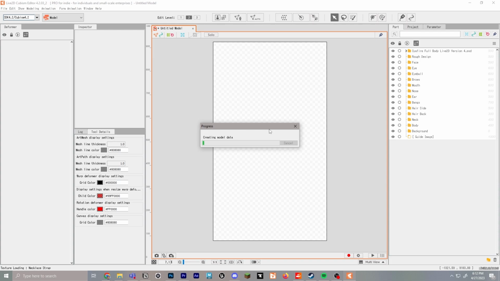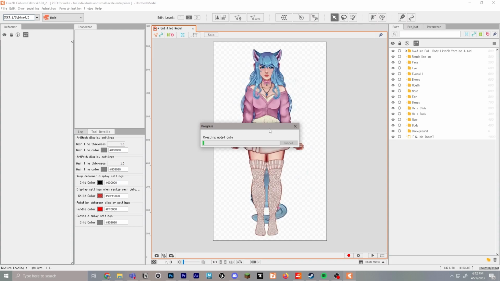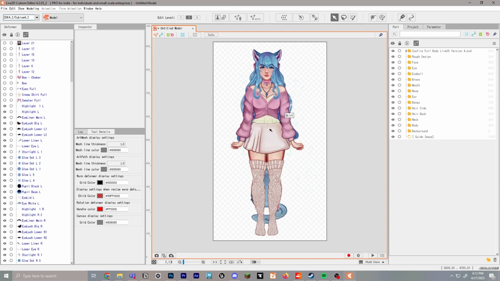Click OK. And actually, this is probably the part where you want to get your Pockies. Oh man, we're loading quickly today.